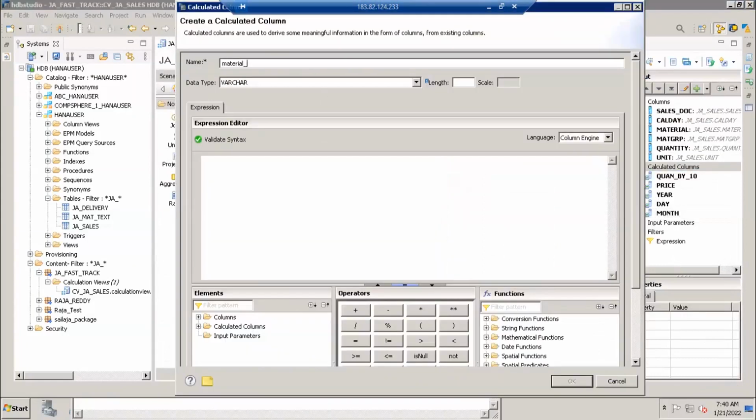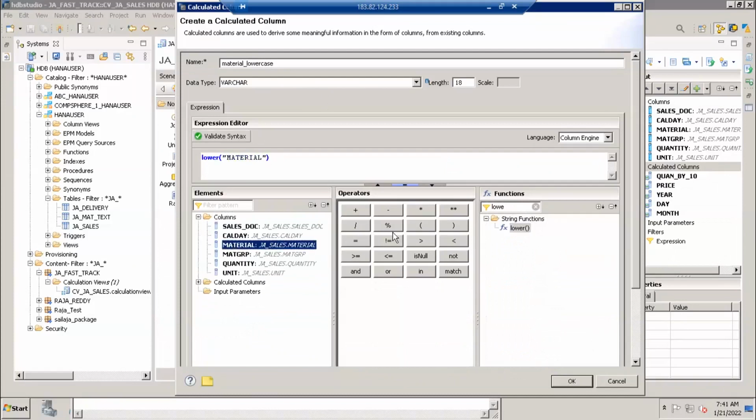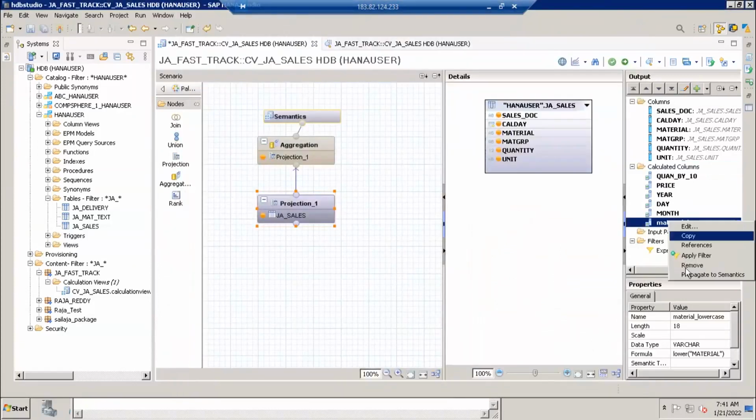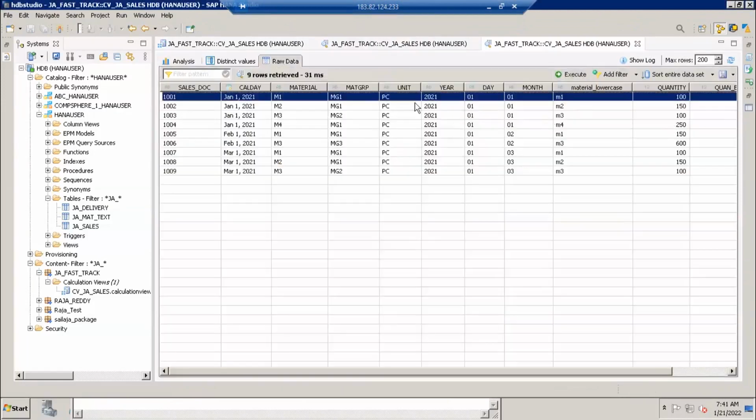Material lowercase. Okay, so varchar length 18. Now go here. If you know what this lower is, you can search like this and provide your string, whatever string you want to give, material. So click on validate syntax. Right click here, propagate to semantics. Okay, activate. Data preview, raw data. Now we see material, whatever we had in capital letters, was converted to small letters.